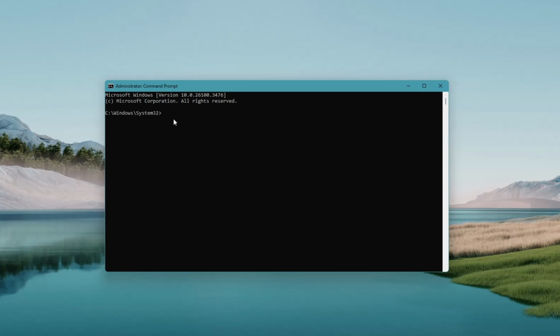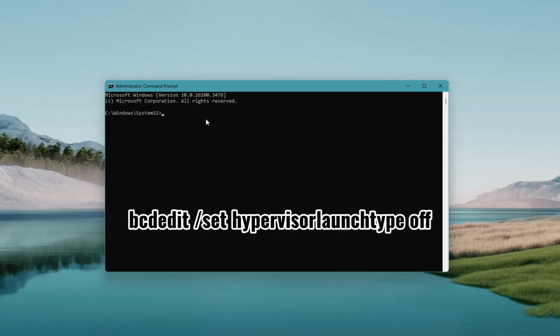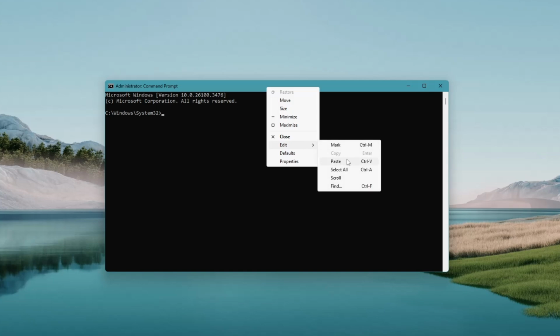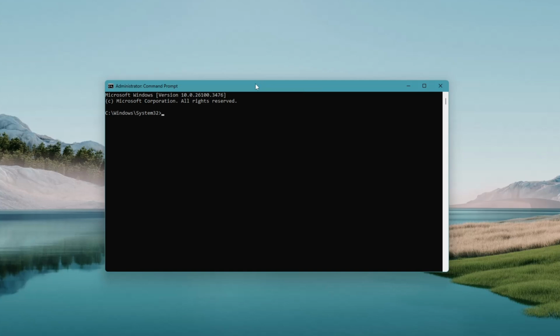Now you need to enter a command in the command prompt window. I will leave this command in the description of the video so you can copy it easily. Once you copy the command, go to the top bar of the command prompt window. Right-click, choose Edit, then click on Paste. After that, press the Enter key on your keyboard. Or you can use the keyboard shortcut to paste it.